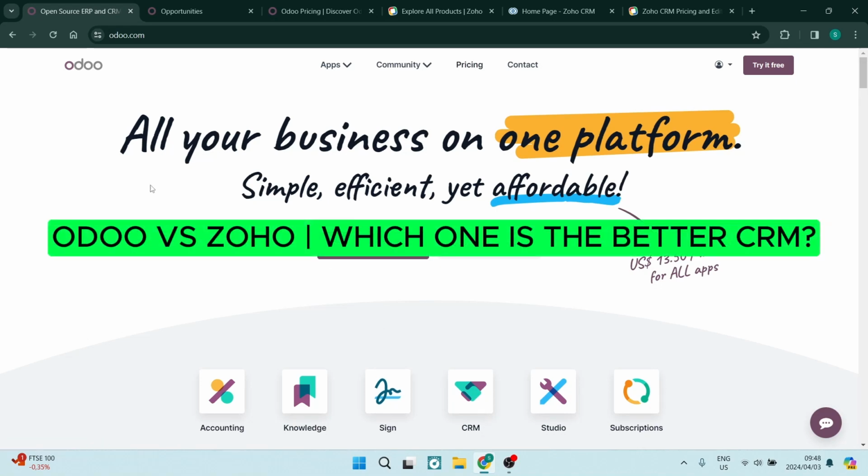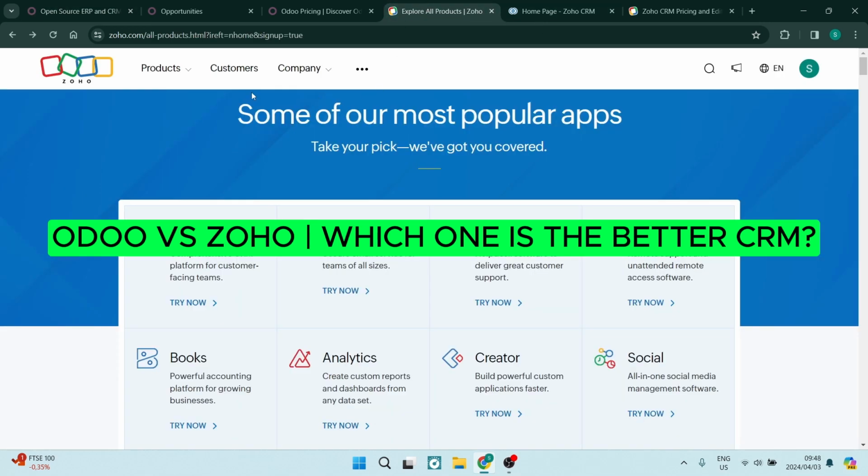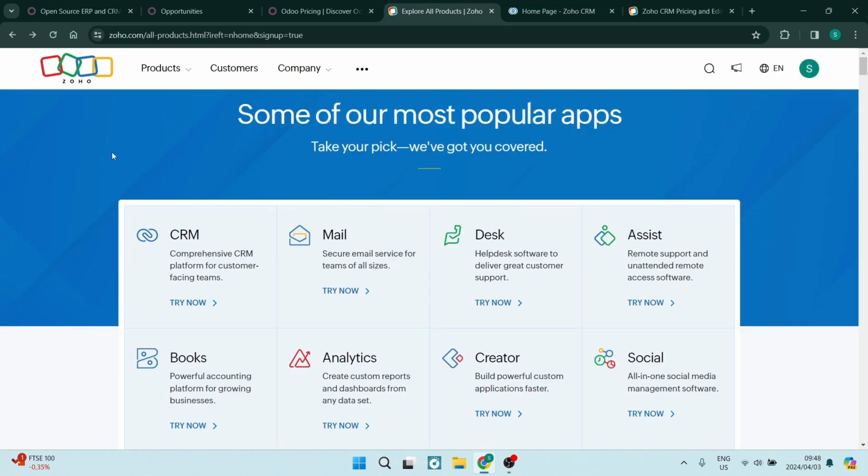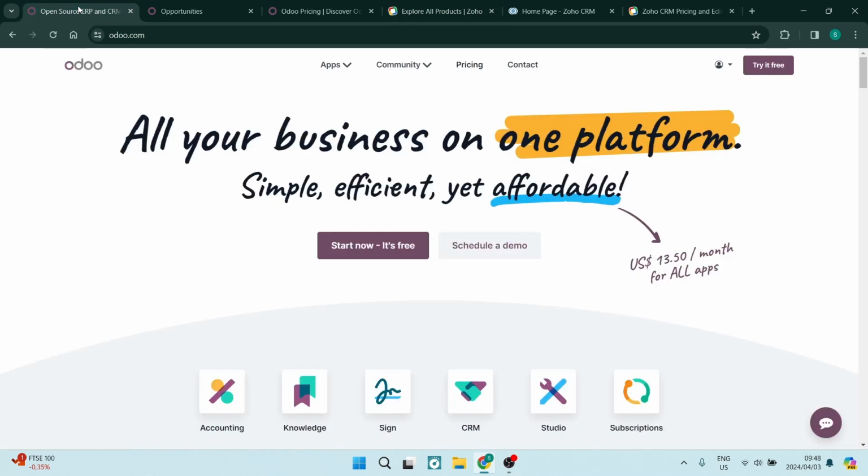Today I'm going to show you two pioneers of the CRM world. We're looking at Odoo and we are also looking at Zoho. So without further ado, let us jump in to each one of them. So first of all, having a look at Odoo.